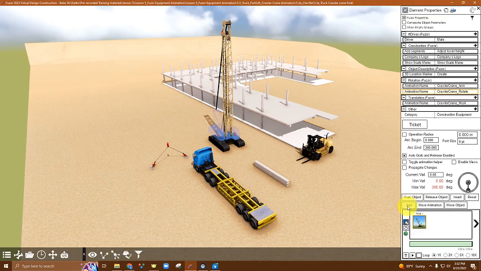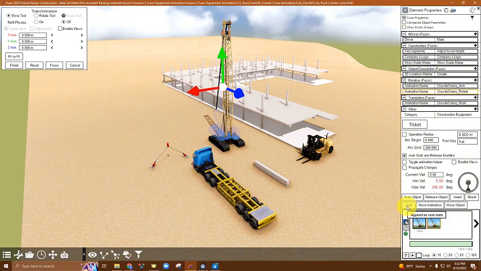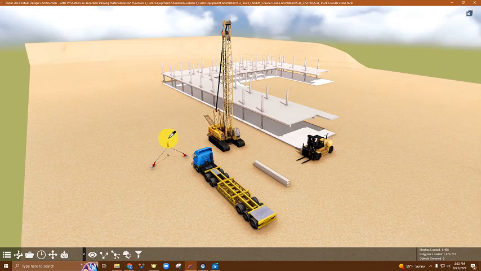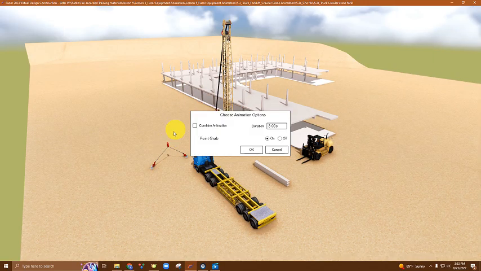Now to start our animation, let's add a keyframe, and we're going to make sure we have Auto Grab and Release enabled, and grab our object. I'm going to click on the bolts where I want the crane to pick them up. Remember, combined animation means that the movements of the crane will combine for the duration that you set it to, and point grab means that our crane will pick up the object at the point where we clicked it. I'm going to select On for point grab.